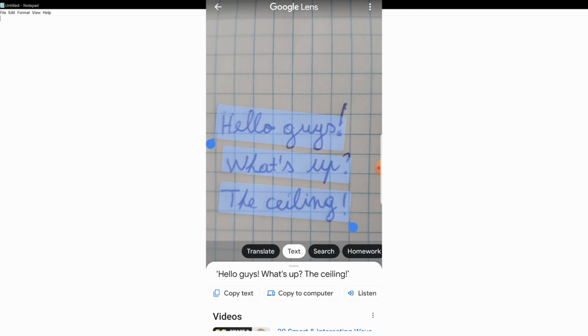And what you can do is either copy the text or copy to computer. If you click on copy text, it will be in your phone's memory, which you can then use to either send an email or paste it into a Google Doc.